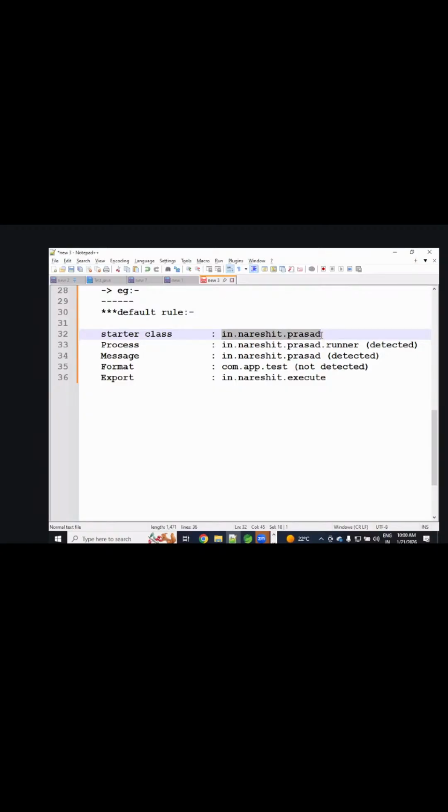Getting my point? Clear? So in this case, export class, is it going to detect it? Is it going to detect it? Answer is what? No.